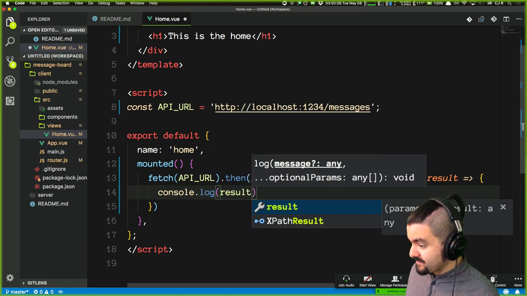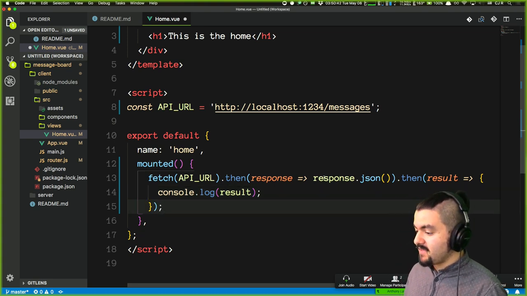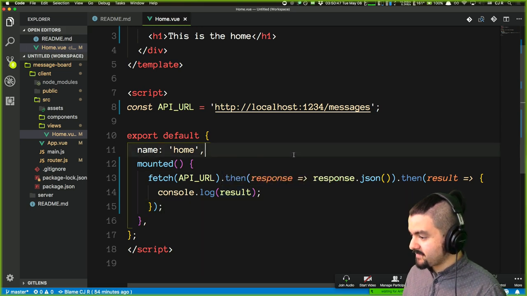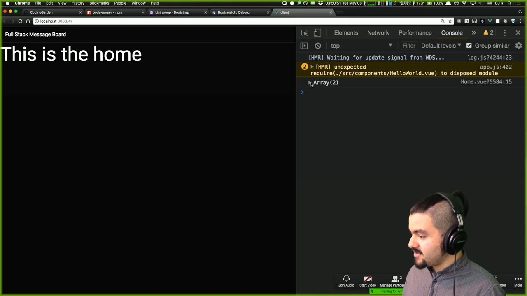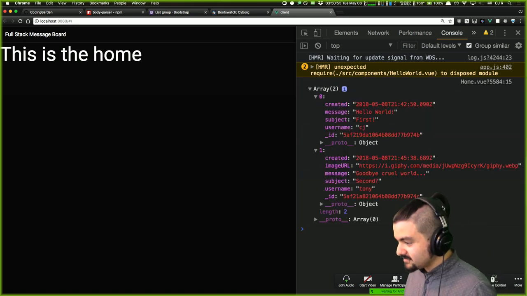Cool. So when the page loads, we should be making a request to our server and then just logging out the array of all of the messages. Let's see if it works. So we'll open the DevTools. There's our array of two messages. And there they are. So when the page loads, we're getting them from the server. Cool.